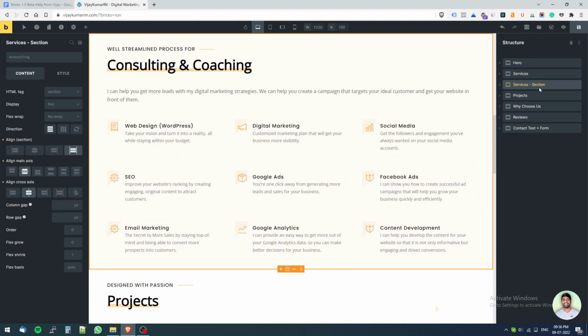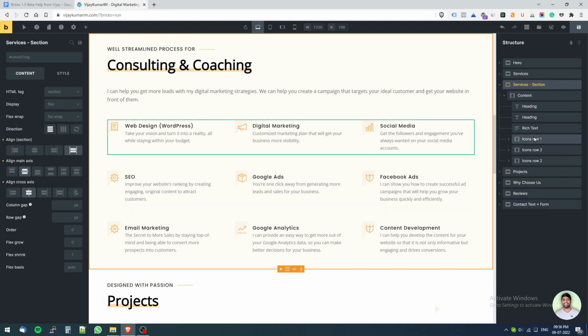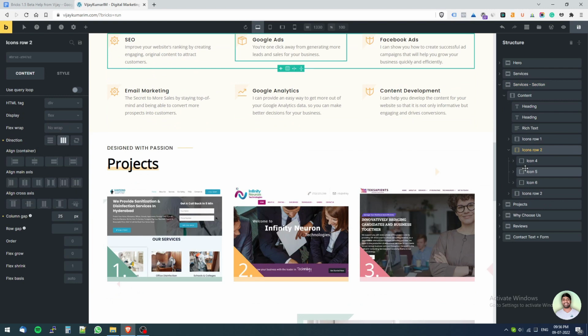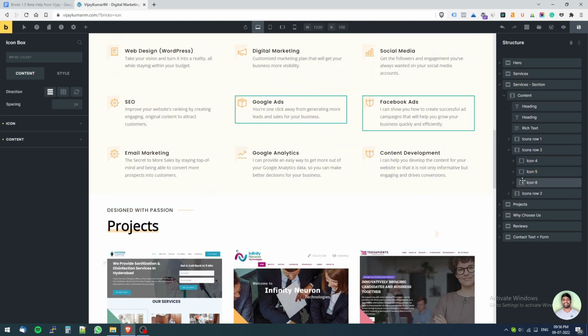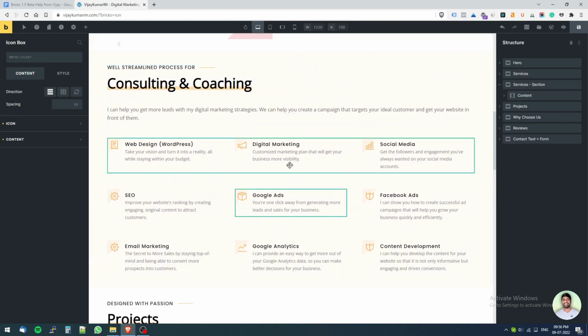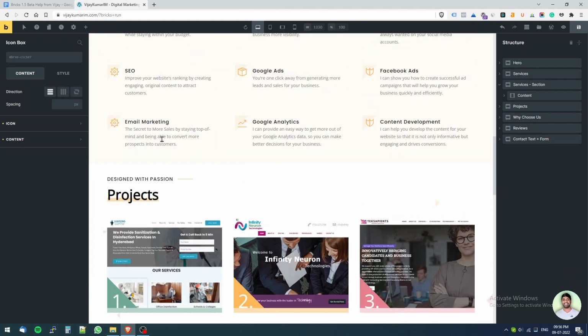It is in the services. Okay, let me go there, and I have to find which row it is, and then I have to find which icon it is, and only then I can start moving it. It's very difficult to navigate in such a way. Let's say for example, if I click on this email marketing, it should expand here and show me where that item is.